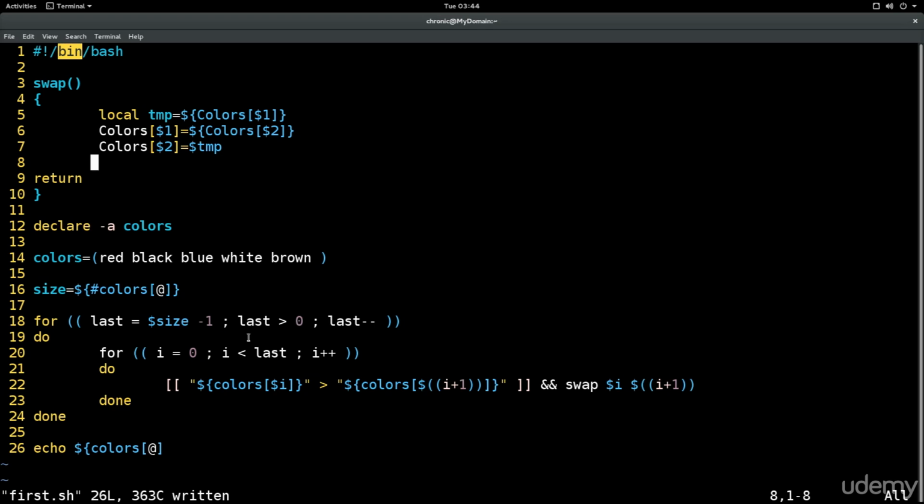Okay, so greater than 0, that is the condition. As long as it is greater than 0, keep doing this. Keep doing minus, minus, minus, minus. And what does this minus, minus mean? We're just decreasing the value of last by 1. We're decreasing every iteration. It gets decreased by 1.